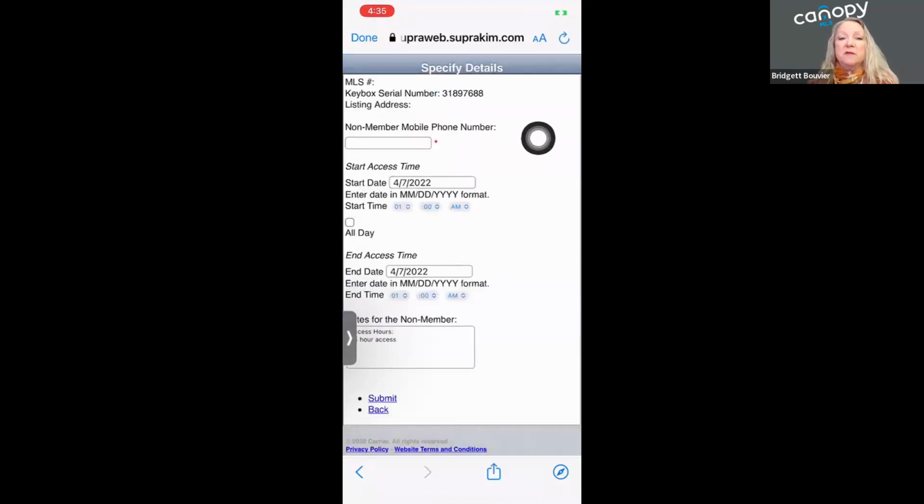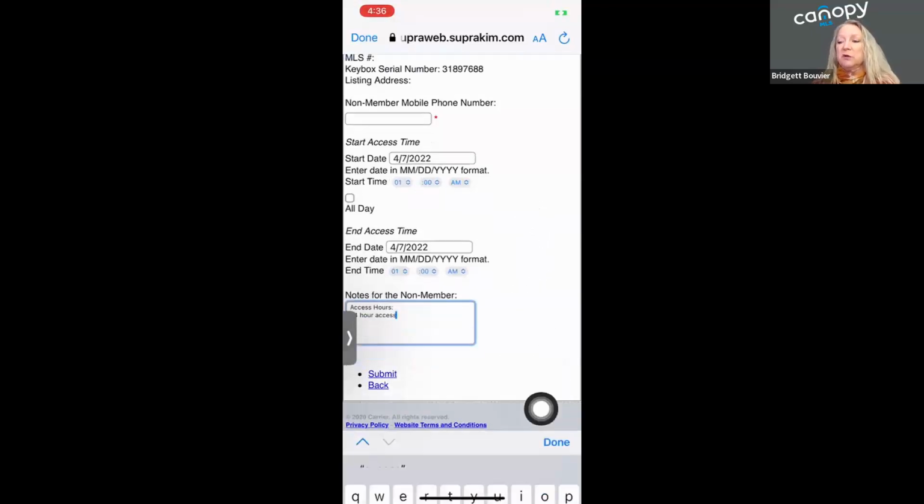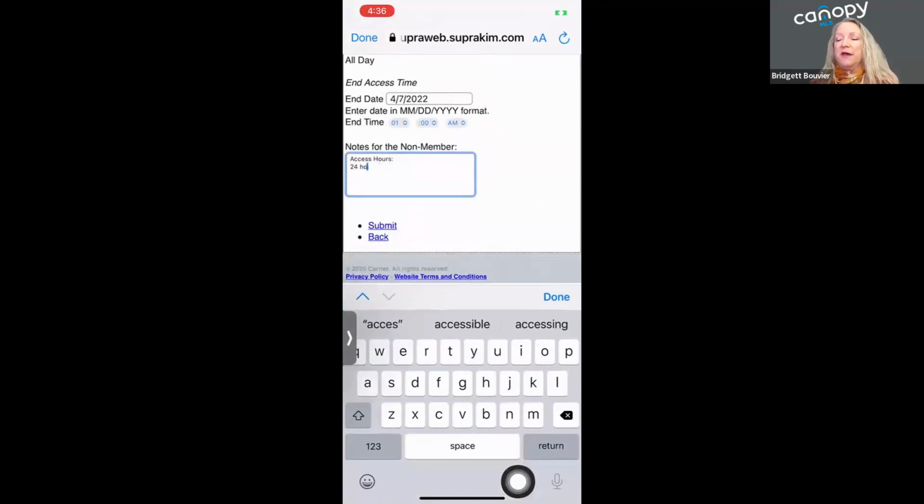You'll add that non-member's cell phone number, select a time parameter between 2 hours and 72. And then if you need to add a message, let's say you want that person to leave their business card, you can type that in. Or let's say you've just refinished the floors and you want them to wear booties, or maybe there's a cat in the back room, don't let the cat out. You can add these little notes here and then select submit.